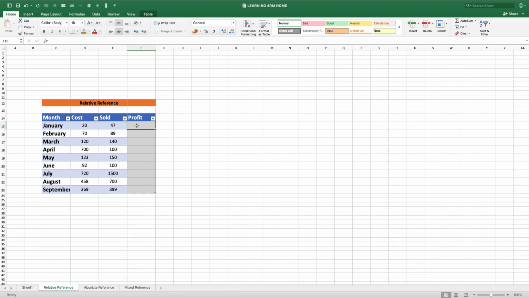Now in order to do that, we have to write our formula. I told you that a formula starts with equal to. So all formulas start with the equal sign. So equal sign, now you can just click on this, that's the sold item. Now space bar, minus, the cost item. So let's select the cost item. Now let's press the enter key.